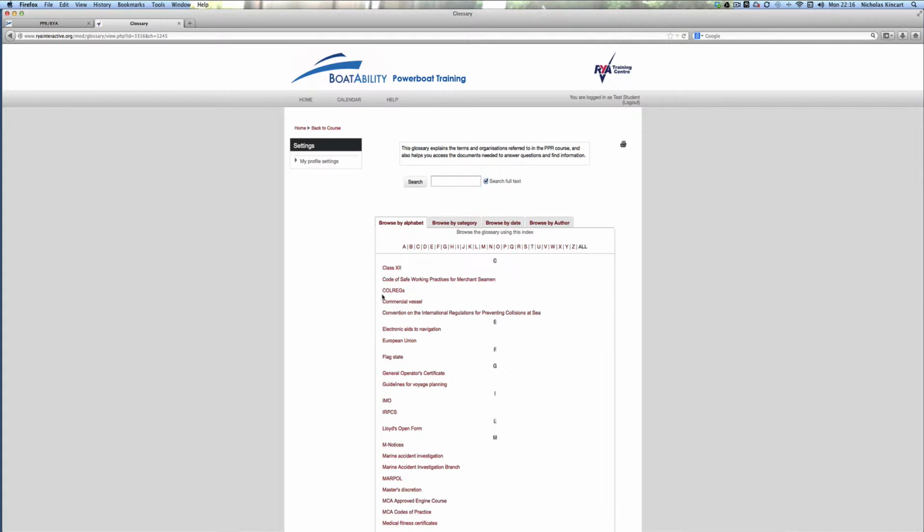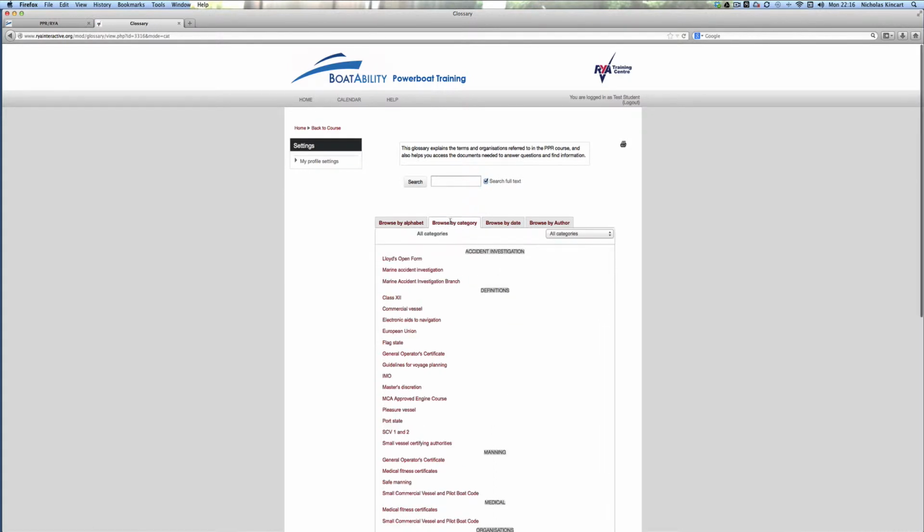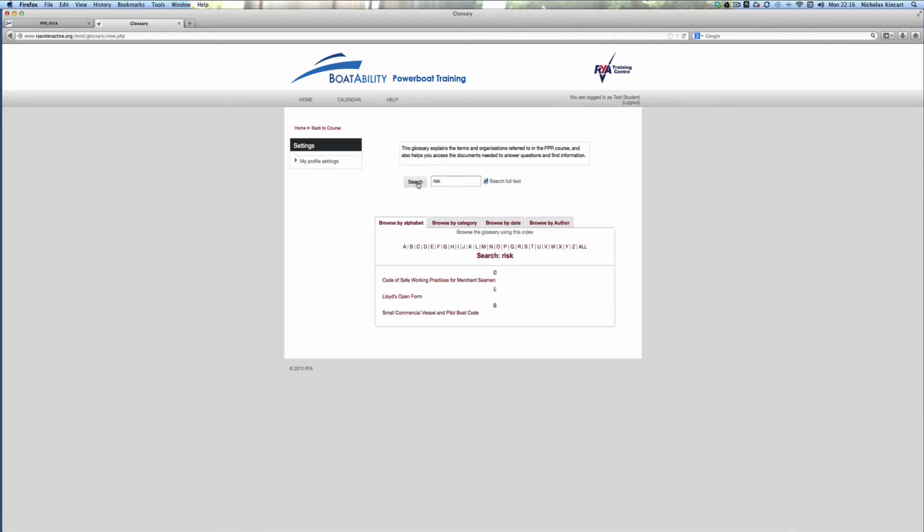So for example, if I typed in C, it would come up with that, so I can just click on there. But I'm going to use browse by category, so you might understand this one a little bit better. It's the one I prefer to use. So if I want to, for example, look for risk, I can simply type risk in there and now click on search, and it will search the database that it's got there for anything to do with the risk. So here, code of safe working practices, etc.